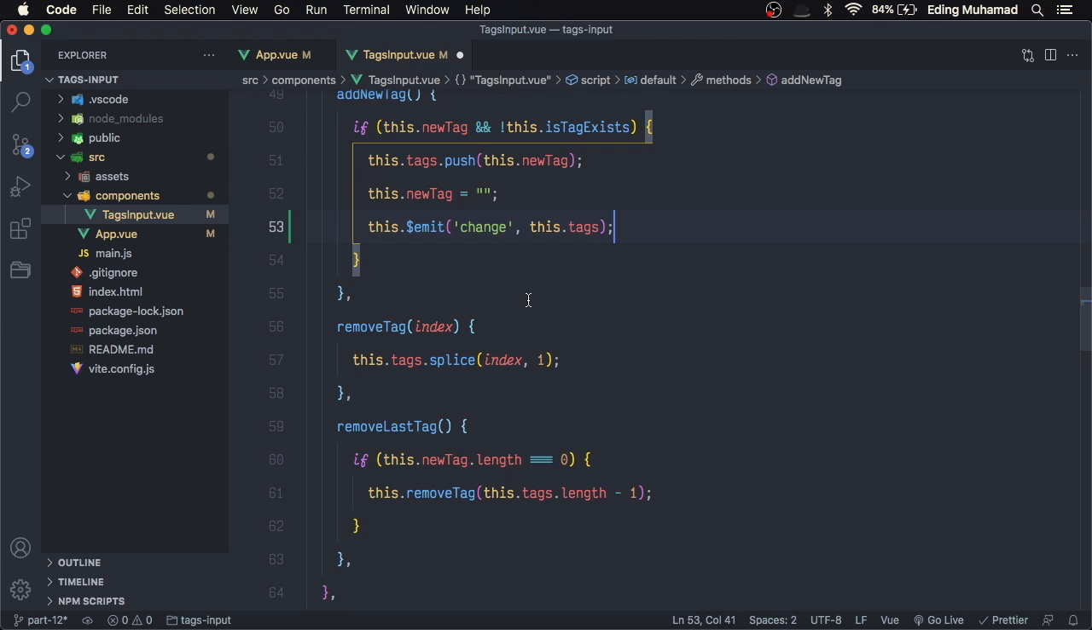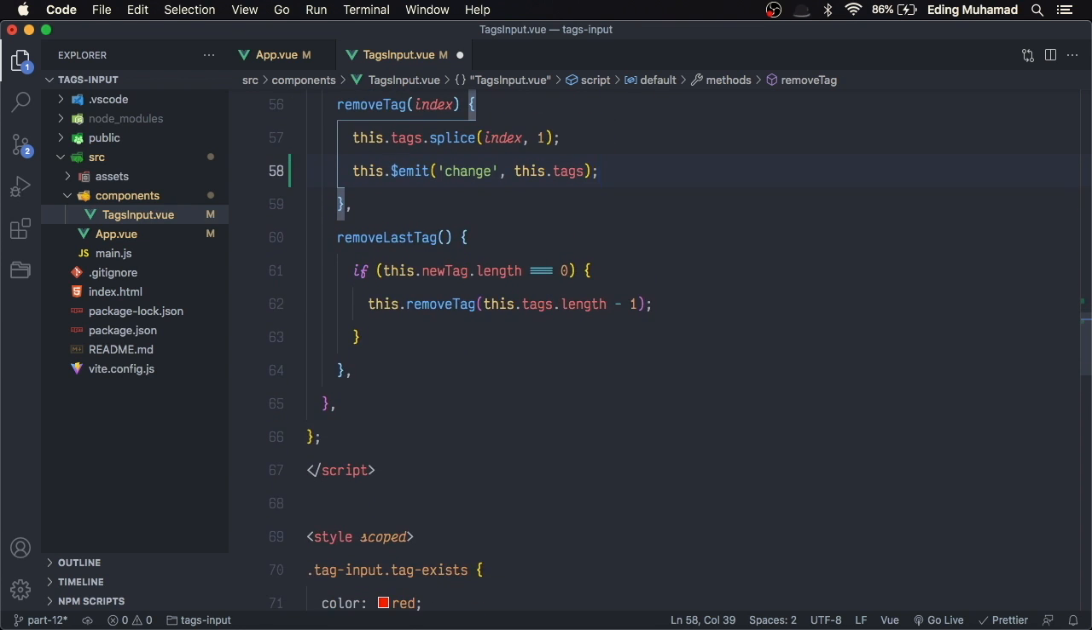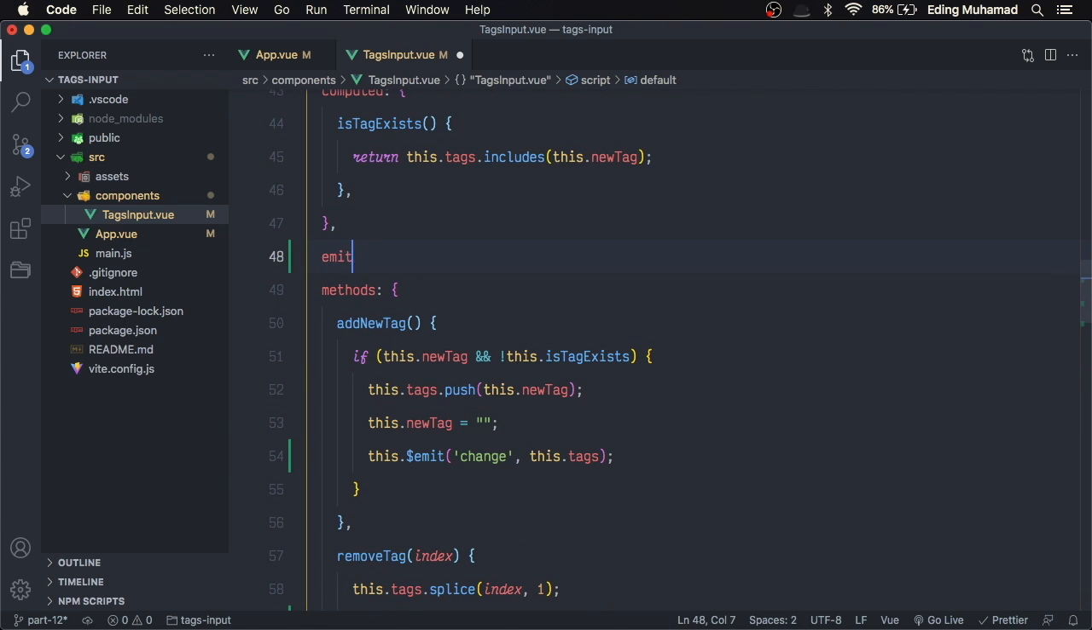Let's do the similar thing in remove tag method. Just copy and paste in here. After that, we add emits property. Then specify the custom event that we emit in this component. This may not be required, but will help other developers to know what custom events are emitted by this component without needing to read the entire code of the component.